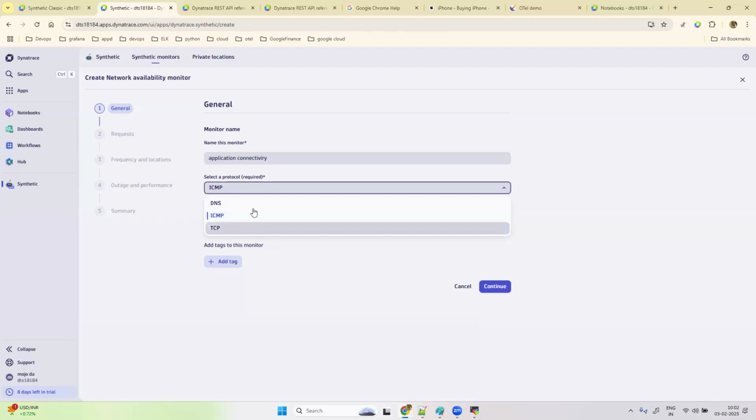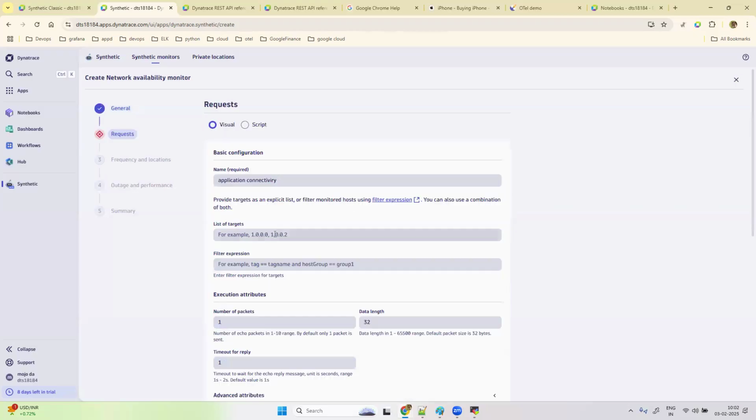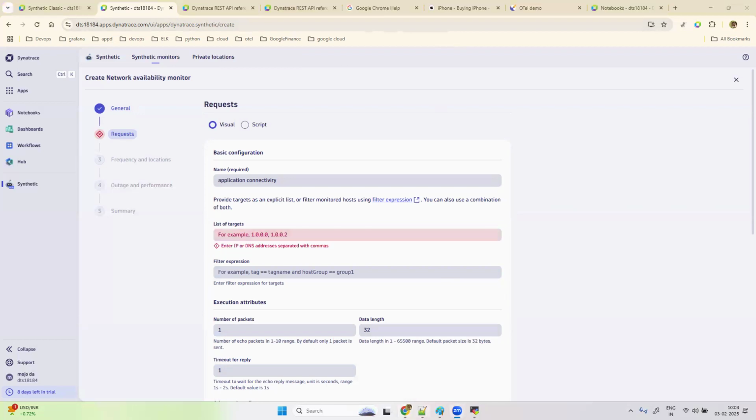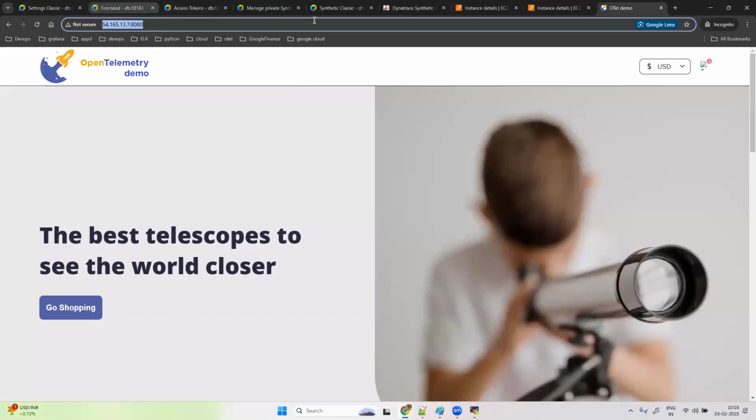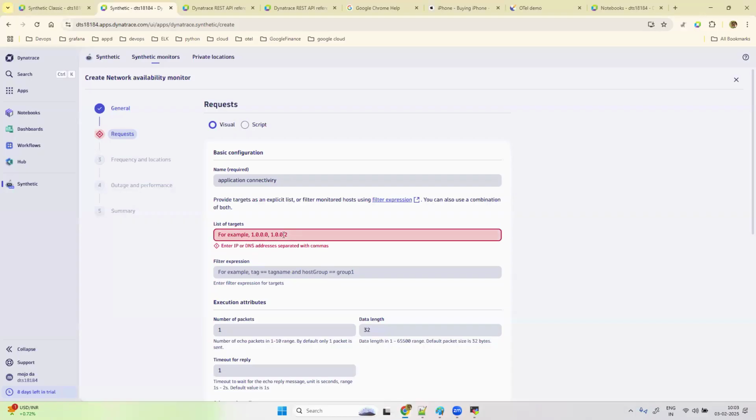So you can go with DNS, ICMP, or TCP. Suppose you want to go with ICMP. You need to give the description of which site you want to monitor, and a tag you want to add, which is a key-value pair. Then you give the target IP, from which IP you want to see the connectivity of your application. Suppose I want to see my application connectivity from some IP. Then you give your IP here.